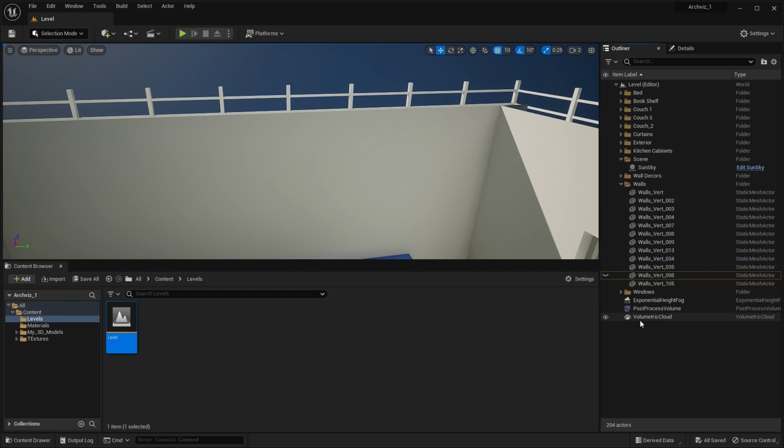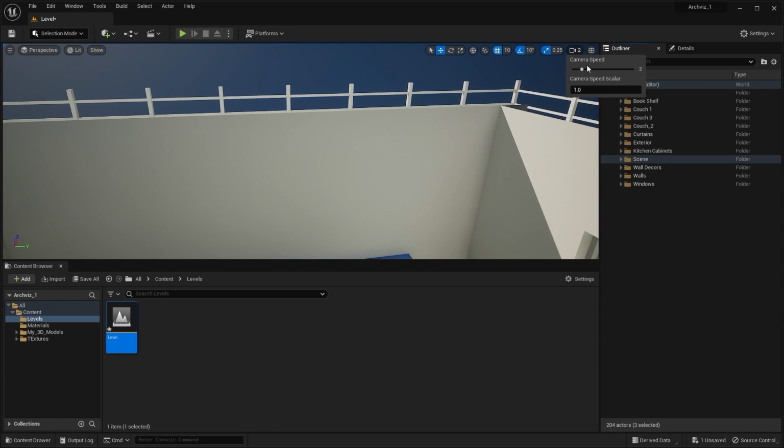Let's drag these visual effects in my scene folder. Okay. Let me increase my camera speed.